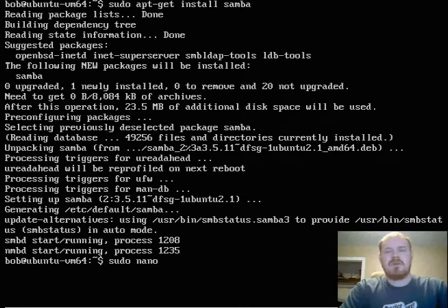Nano is my preferred, just quick and dirty command line file editor. There's also VI and Vim and all kinds of other options. But Nano I like because it works a lot like Notepad. It's very easy for new people to get used to how it works.